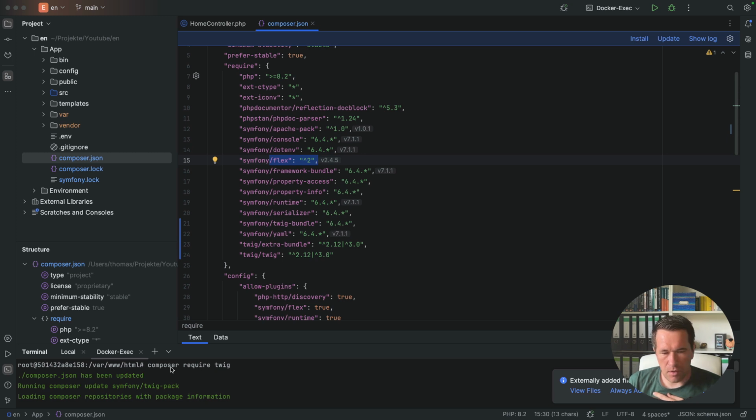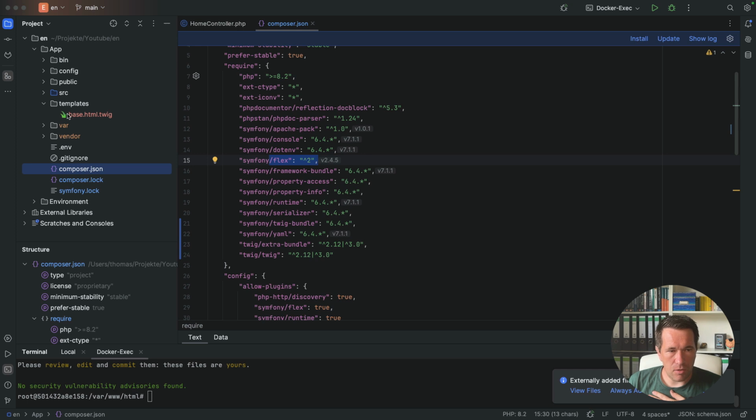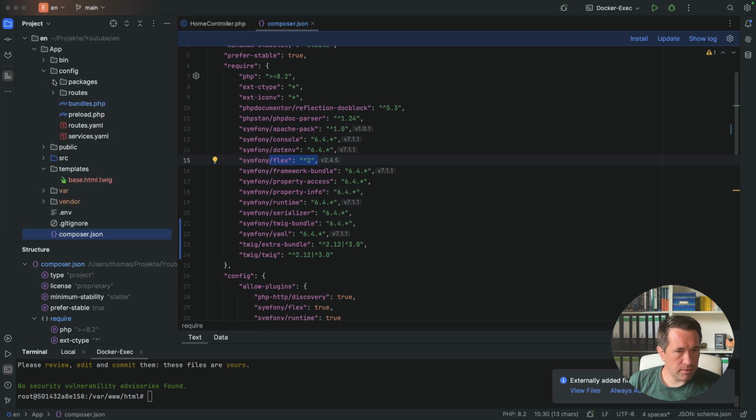If you have a full composer require command, you have first the vendor and then the package. With the help of Symfony Flex, you can use this kind of alias to only write TWIG. Now we have TWIG up and installed, and we can see this templates folder appears here, and also the base HTML.twig file. And we have also got a new configuration YAML for TWIG.